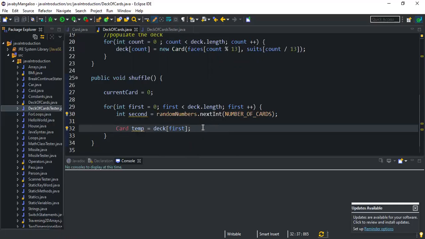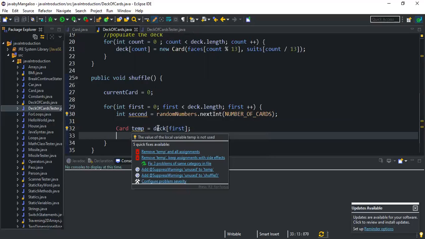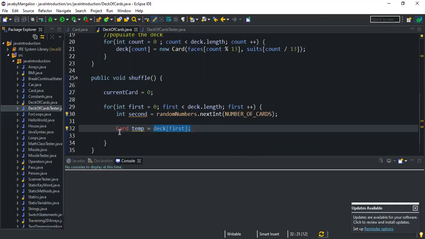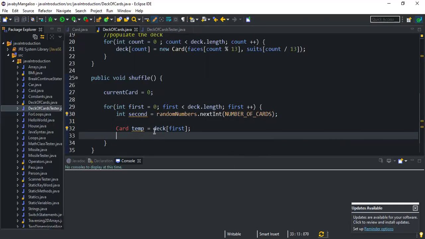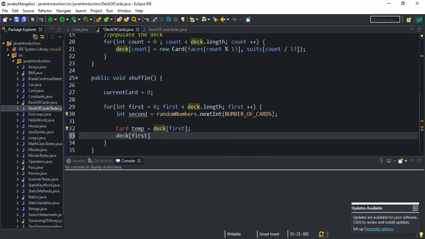What we want to do now is swap the element at index first with the element at index second. To do that, we define a temp variable to hold the value of the element at index first in the deck array. Now that we have a variable holding the value of the element at index first, we can define what should be at index first. So what we want at index first is actually the element at index second.